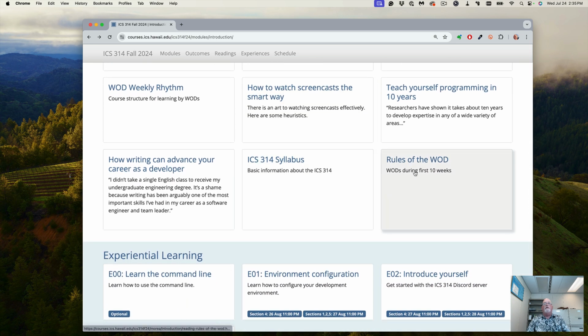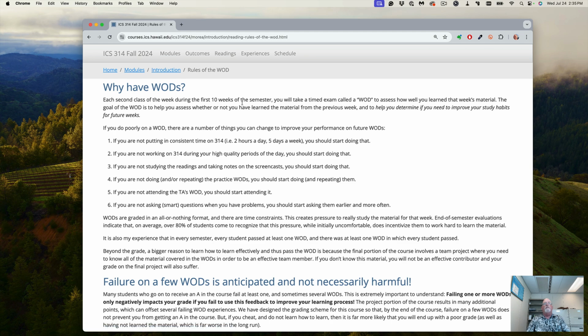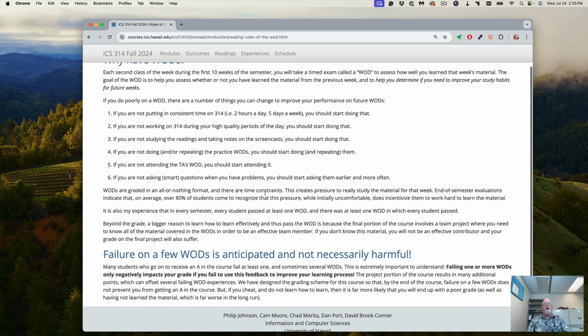Rules of the WOD basically talk about why we have the WODs and failure on the WODs. Almost everybody fails at least one WOD, and almost everyone passes at least a few WODs. So if you fail a WOD, don't worry. Focus on learning the skills, focus on practicing and improvement.